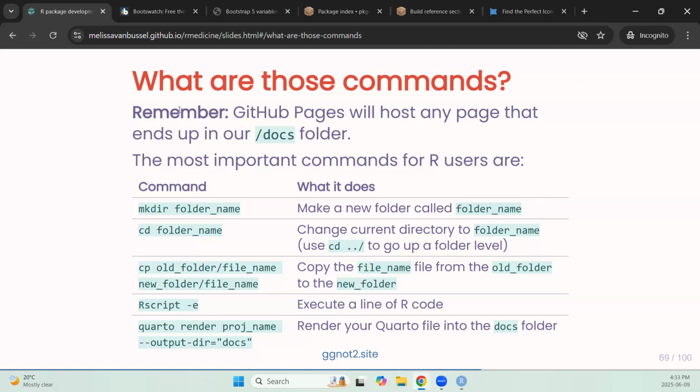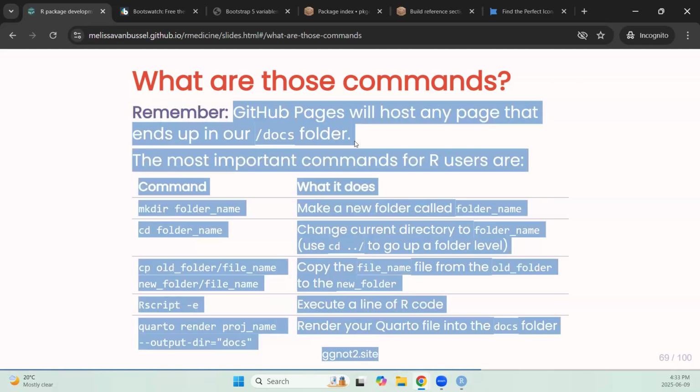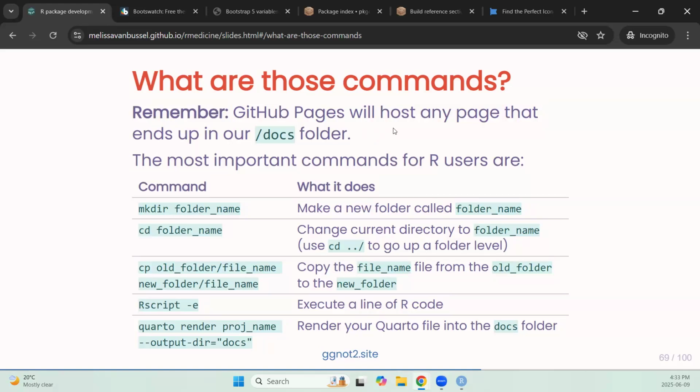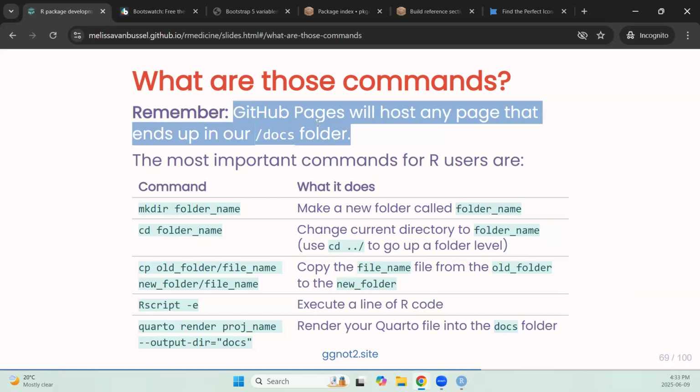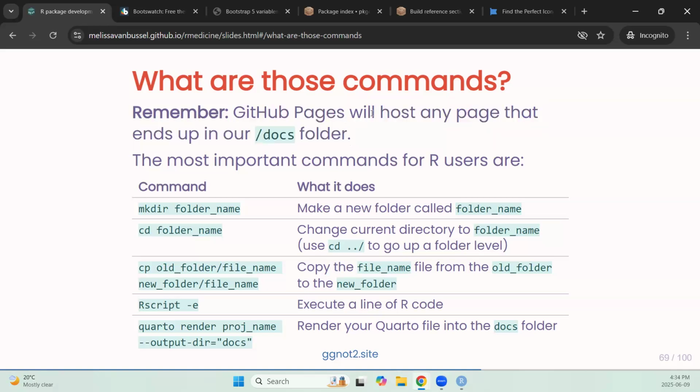The really important thing to know, if you remember nothing else about GitHub Actions and pkgdown today, remember this. When you're making a pkgdown site, GitHub Pages is going to host any page that ends up in the folder called docs. So that means that if you want images to show up or other web pages or whatever else you want to create, you have to make sure that it eventually ends up in the docs folder.